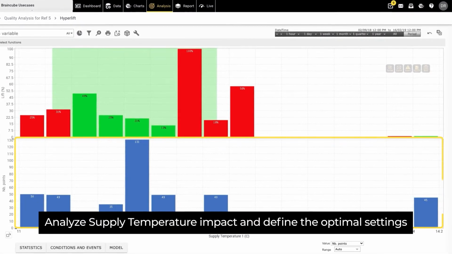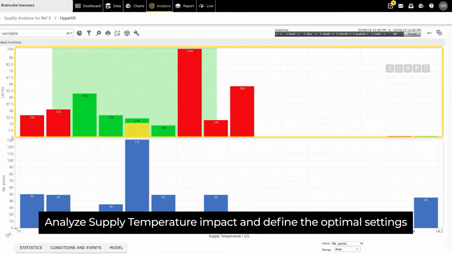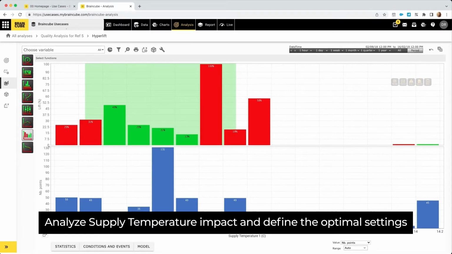In the lower section in blue, you can see the distribution of historical temperature data. This shows us that 131 times within the analyzed period, the product was produced with a supply temperature between 11.8 degrees Celsius and 12 degrees Celsius. The upper green and red bars indicate a positive or a negative impact on our quality KPI. Here, the green indicates that the quality performance was 21% higher when we operated at this temperature.